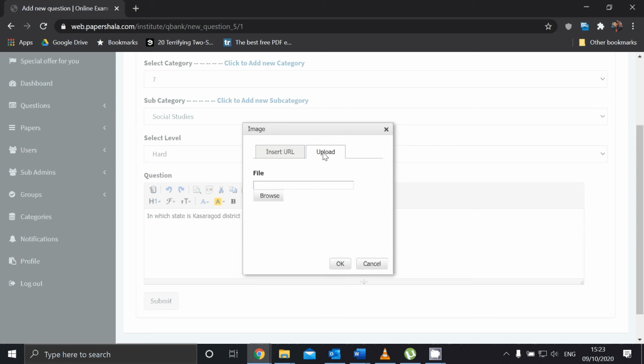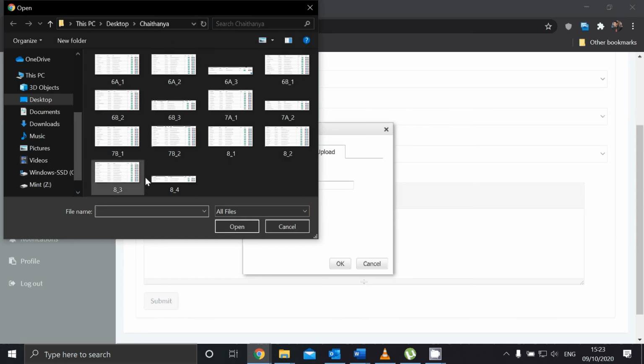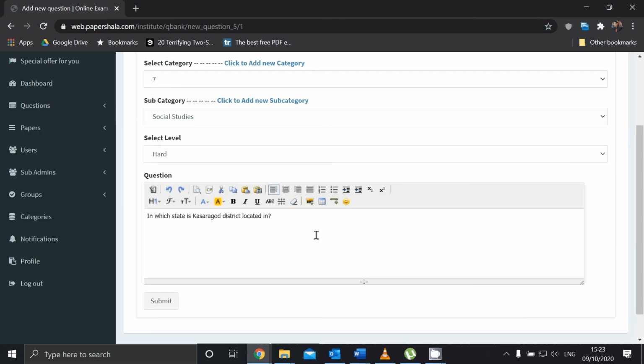Now what you will do here is you will write your questions clearly and legibly in a sheet of paper, take a photo of it, and then go to this and give browse. So it will take you to your root directory where you can select that image. And then once you select that and give open, that will be what will be visible to the students as a question instead of this text.